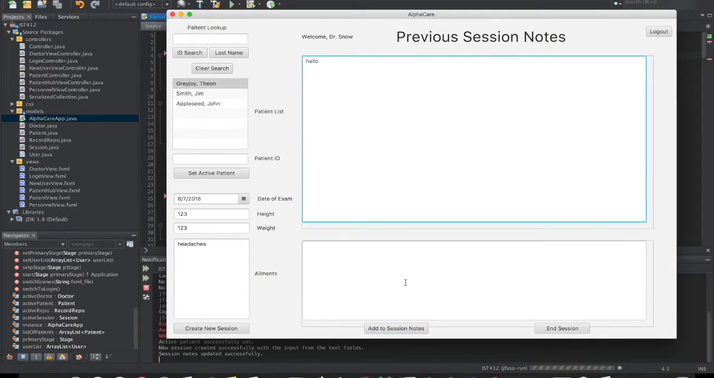This one's obviously not editable, as this bottom one is, and we'll just say this is a test. Again, add it to the session notes, and you can type whatever there. Obviously, that's at the doctor's discretion. And then when he's done, he can just end the session, and the session will be added to the object.